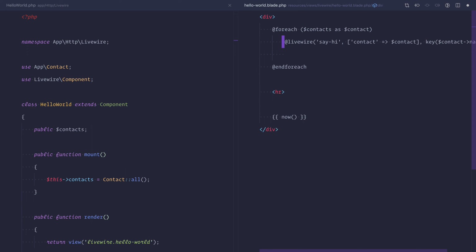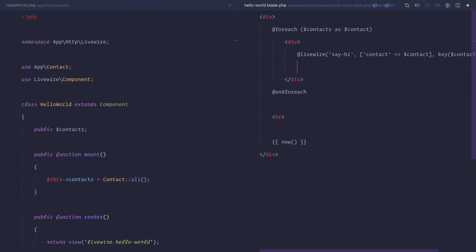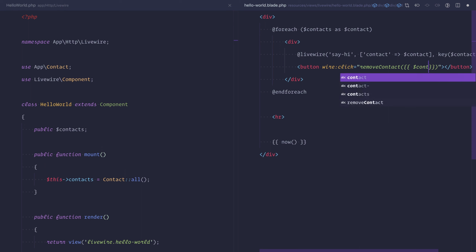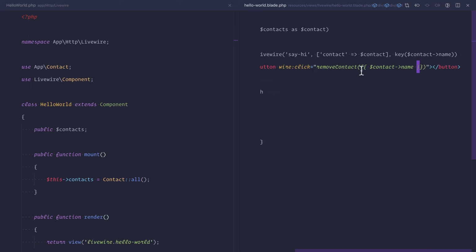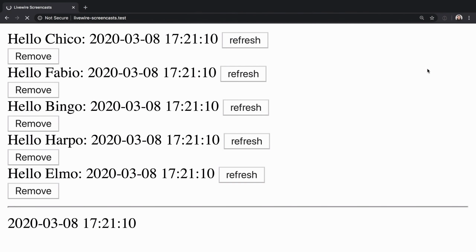What if inside the loop, let's wrap this loop inside of a div, okay? And then inside of here, we'll have a button and wire click equals remove contact. And we're going to pass in the contact ID. So we're using Blade echo to say contact, or we'll just pass in the name because I don't even think this has an ID, okay? Name, and that's a string, so we have to wrap this in strings here, and we'll say remove. Okay, now we don't have that wired up yet, but let's just see what it looks like.